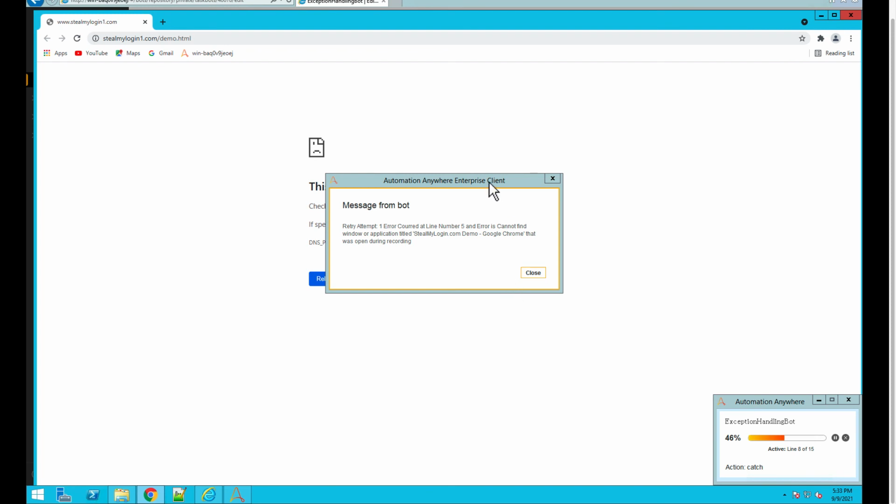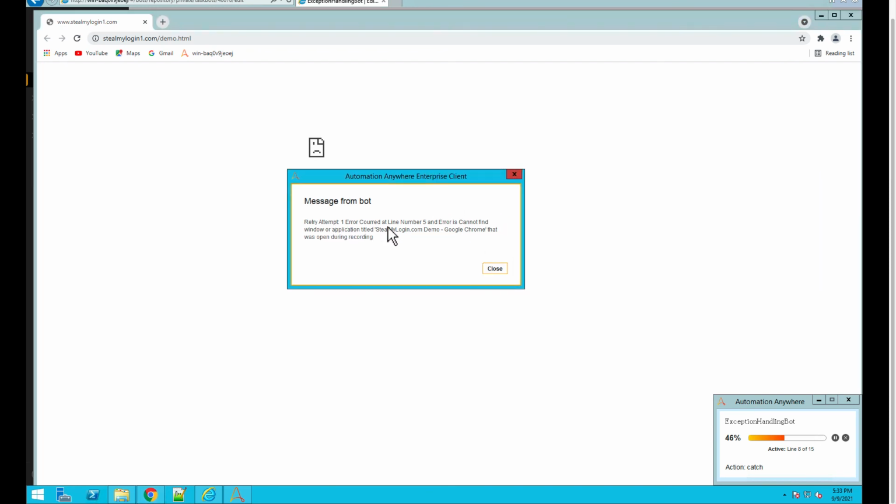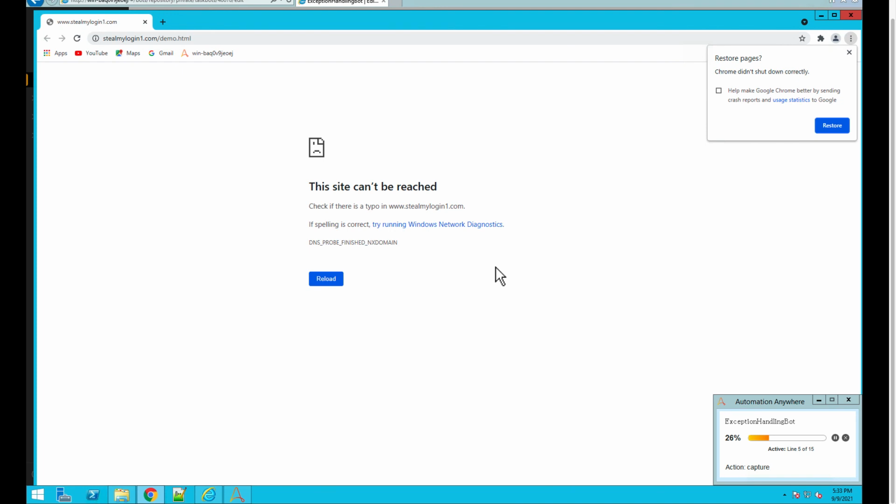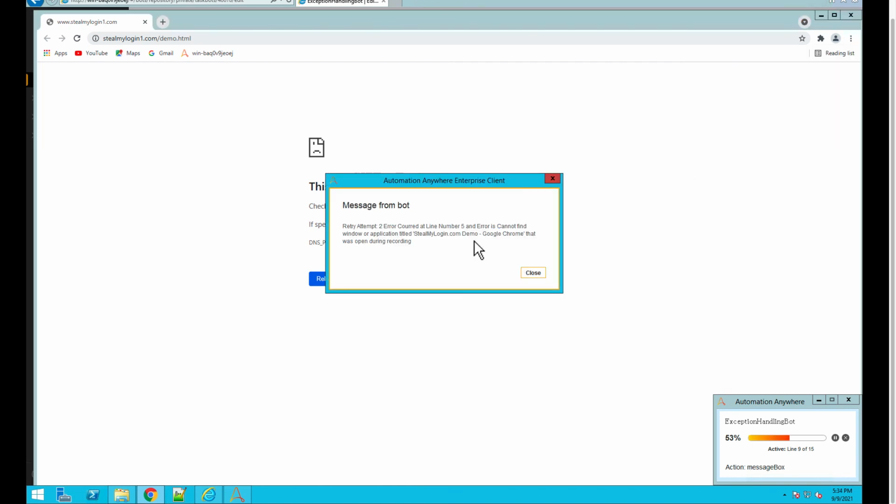You see now, let's say retry attempt 1, error occurred line 5, error cannot find window. This one that was opened during the bot, it's not able to find the window. It holds there. Let me try once more. Close the window, opened again at line 5. It's trying to find the window that we had when we captured the controls. Just holding here again. I see retry attempt 2nd, error again encountered the same line, same error.